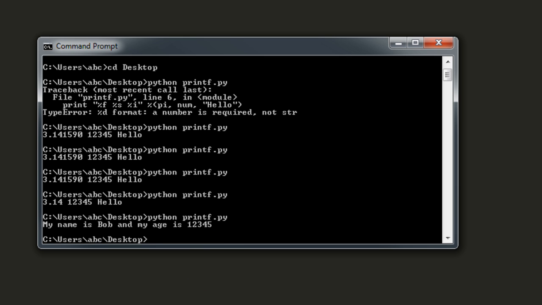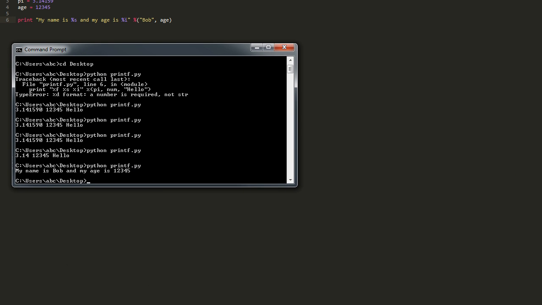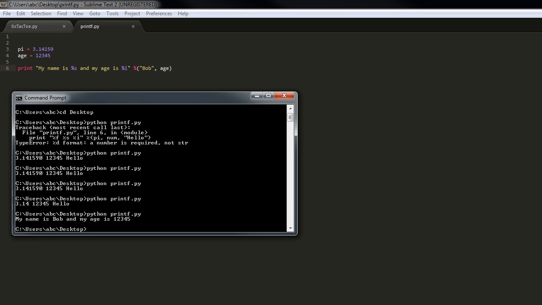The actual printf statement I use for the tic-tac-toe thing's not even that complicated, but I just wanted to show an actual example and talk about it a little bit more than the 2 seconds I would have spent on it in the tic-tac-toe video that's coming up next.